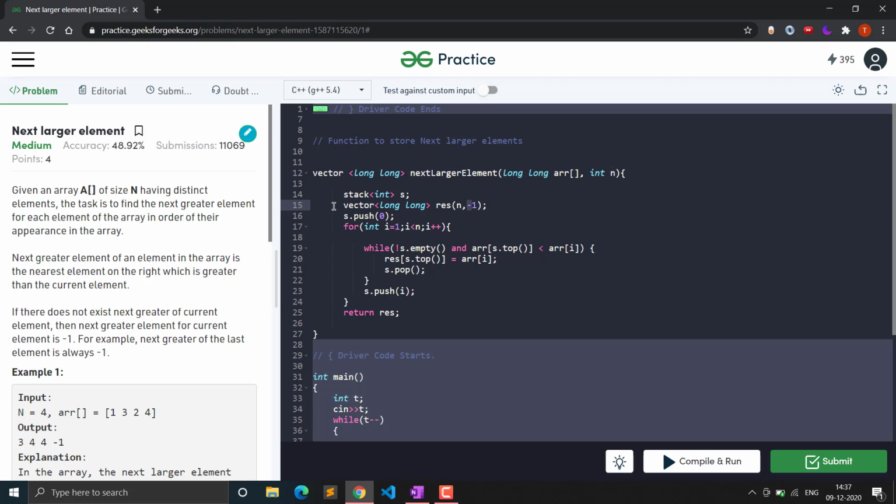In C++ using the STL, you can simply write it like this. Then we push the first index, then we traverse over the array, and check if the element at the stack top is less than the current element. If so, we set the result at that top index to the current element, that is its next greater element, and then we pop that element. Otherwise, at every step we have to add the current index to the stack.